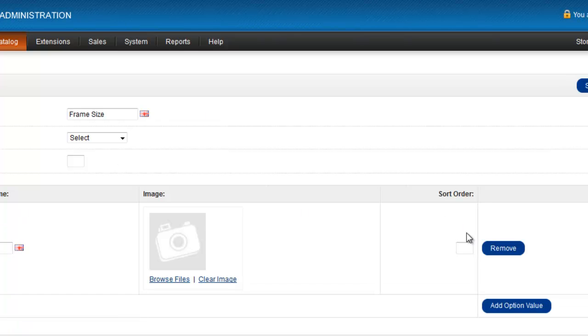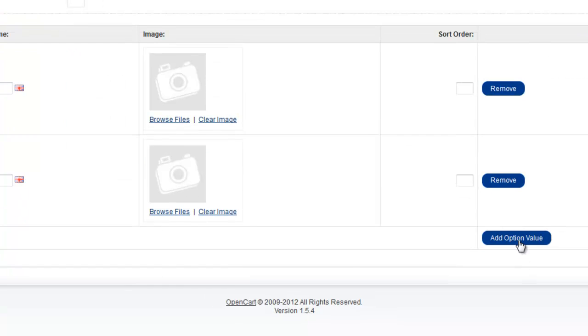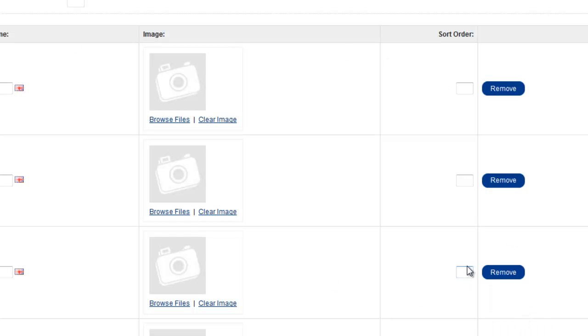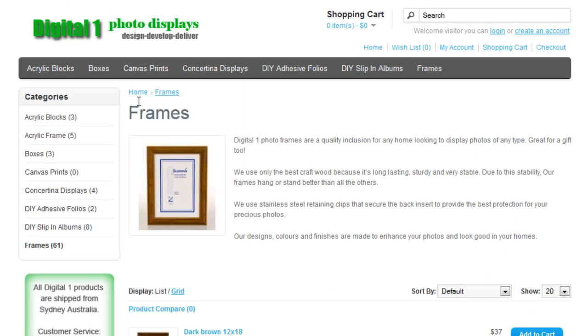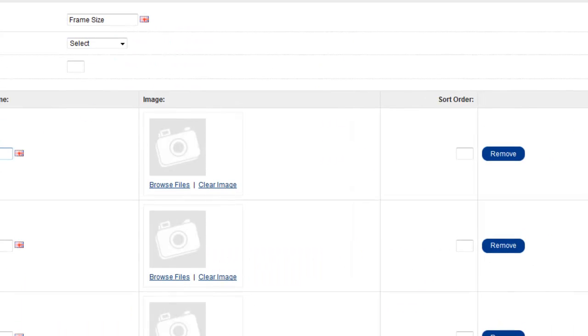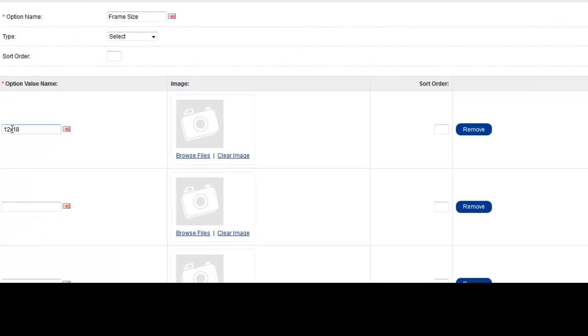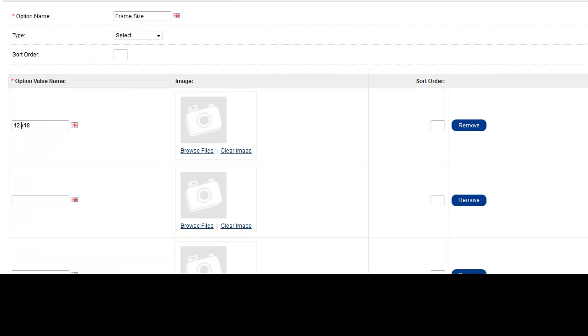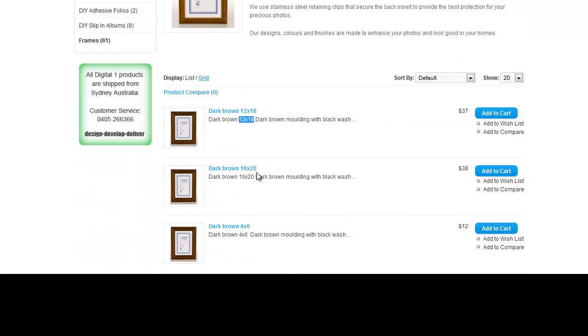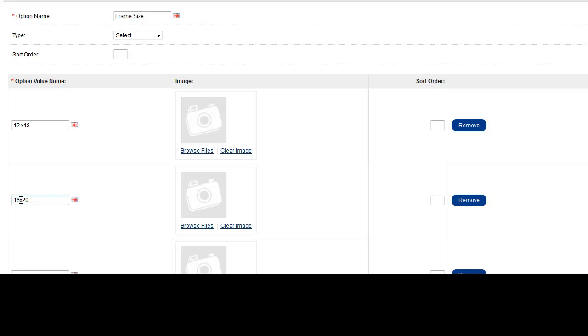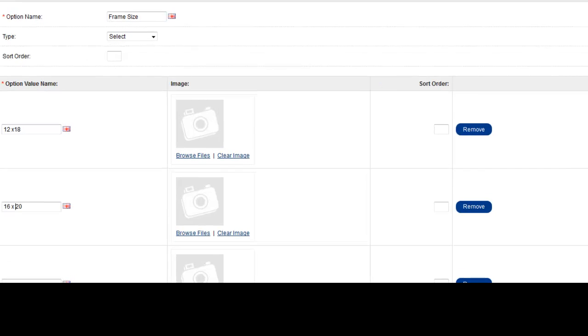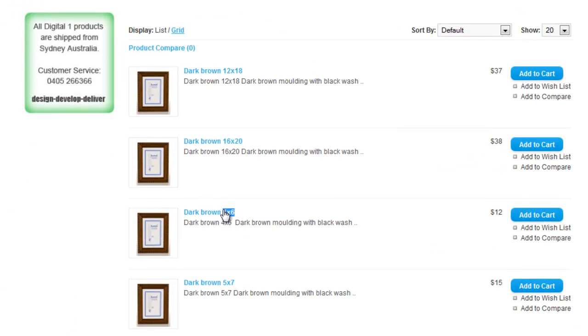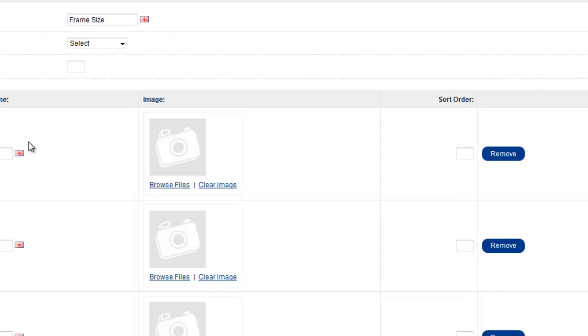So what I'll do now, I'll add a few option areas. The first frame size is 12 by 18. So you put the options here, 12 by 18. I'm just going to space this out a bit. The next frame size will be 16 by 20. The next frame size will be 4 by 6.